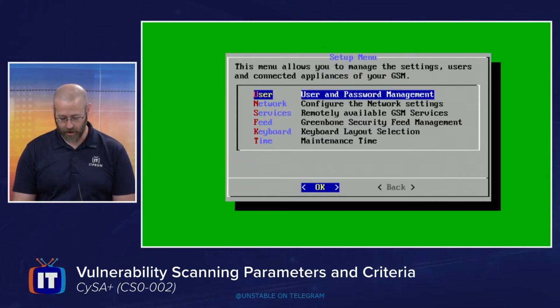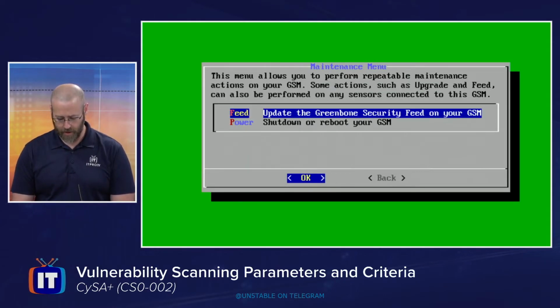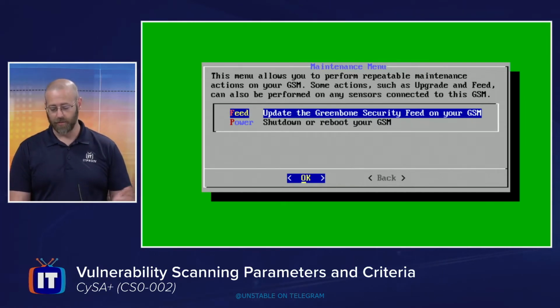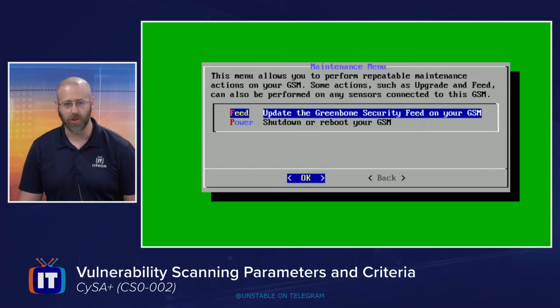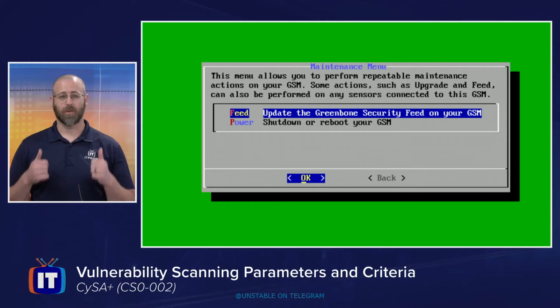I'm going to go back, let's go back again. Under, is it maintenance? Here we go. This is the main crux of the issue. The first option here is feed. Update the Greenbone security feed for your GSM. That is the main thing I would want to do. I would hit enter on that, which would be great. It would reach out and run a background script.